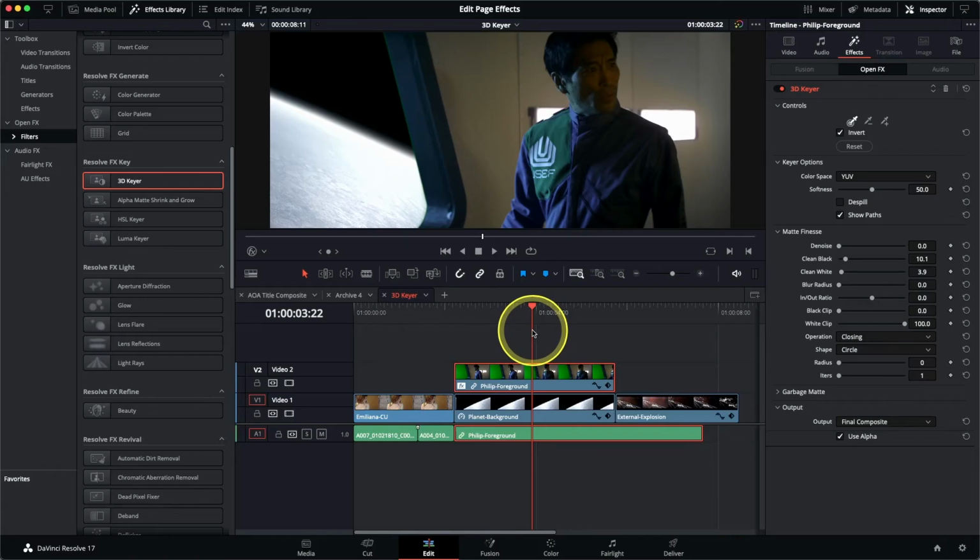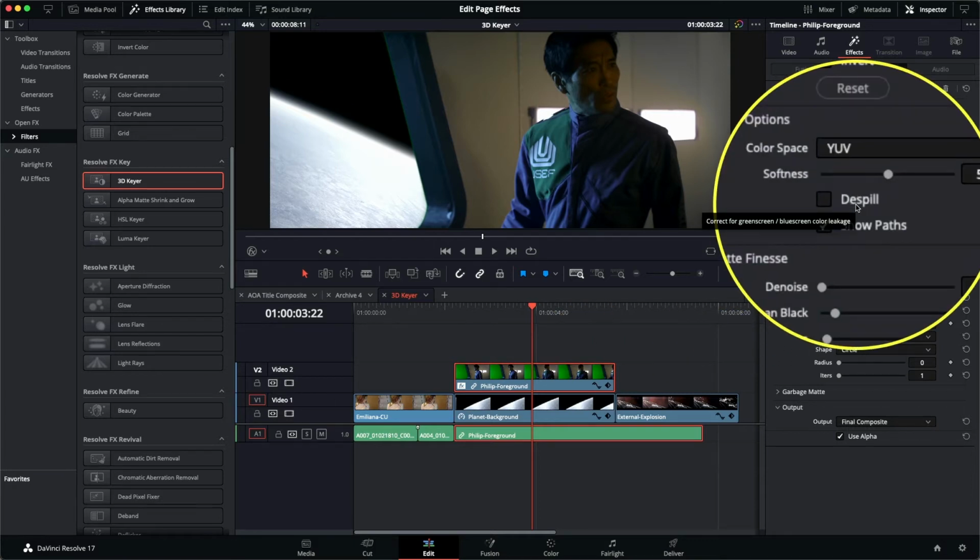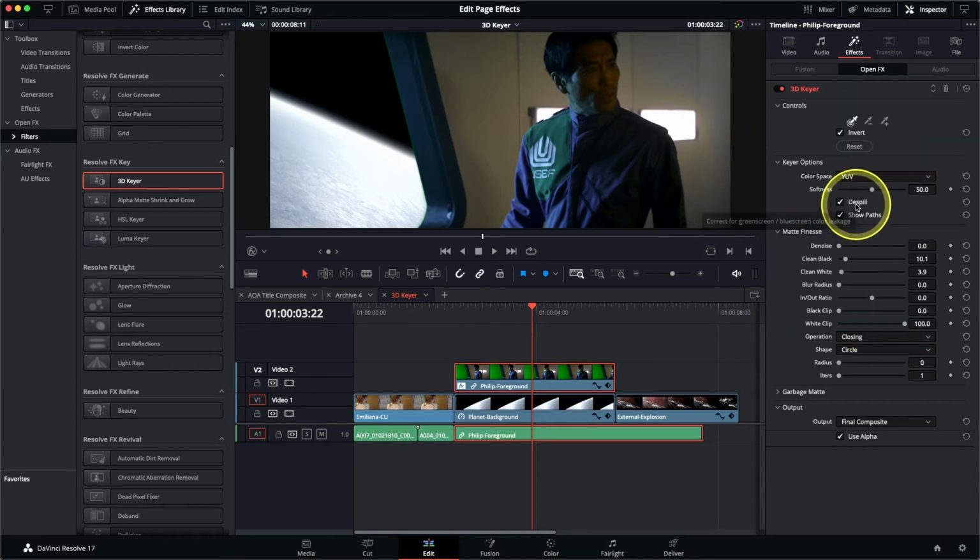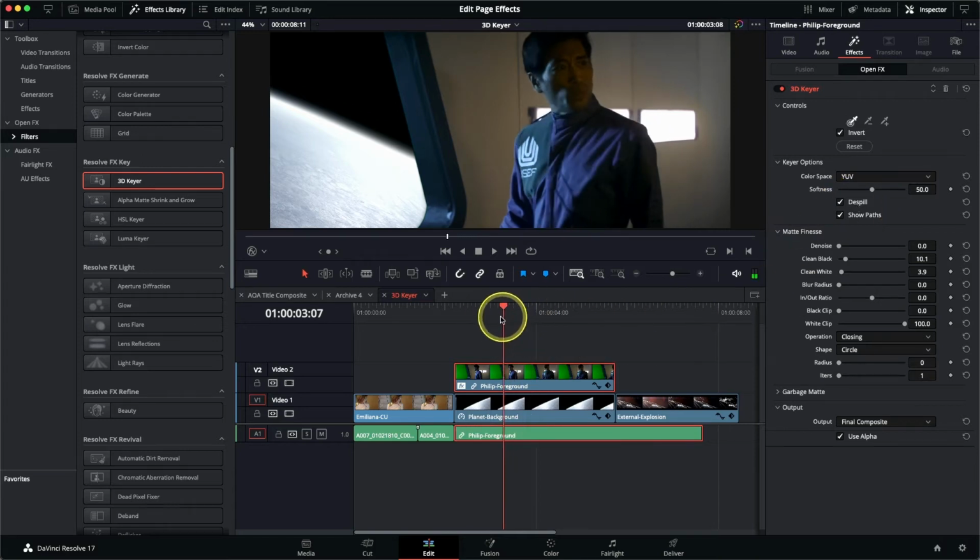The reflection of the green screen is actually being reflected in the guy's uniform and also in his skin tones. Thankfully, the 3D keyer actually has a simple control to eliminate spill like this. Simply come up to the keyer options and check the despill box. That's cleaned up that image nicely.